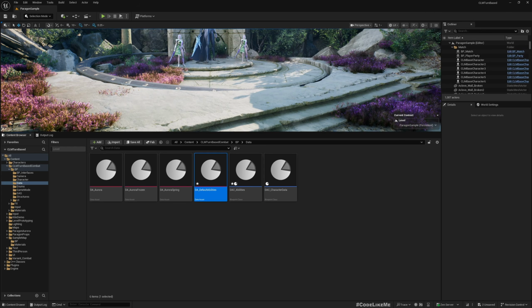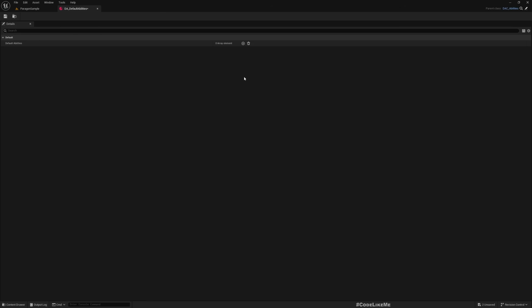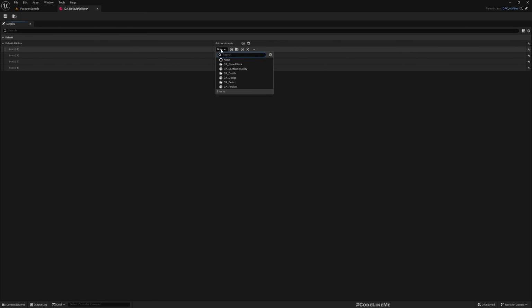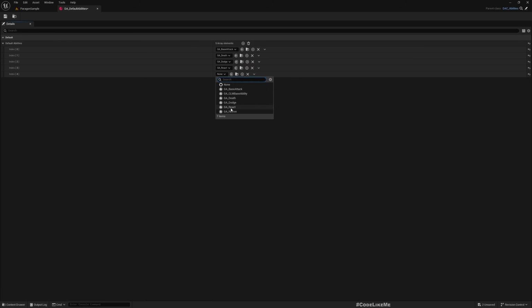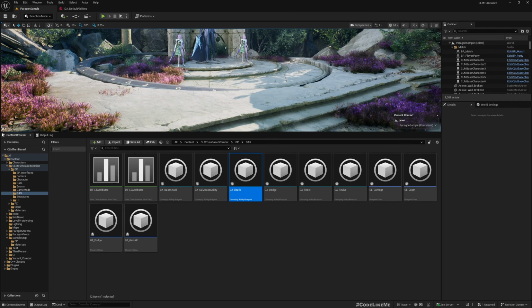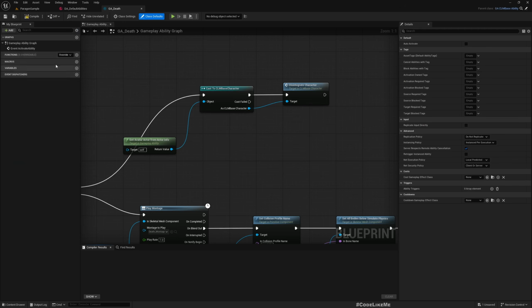Okay, now under this, I'm gonna add base attack because that should be a default ability, and not that, death, dodge, react, and revive. Right, now for death, I want to mark it as an ability that should be activated by default. So here, auto activate.